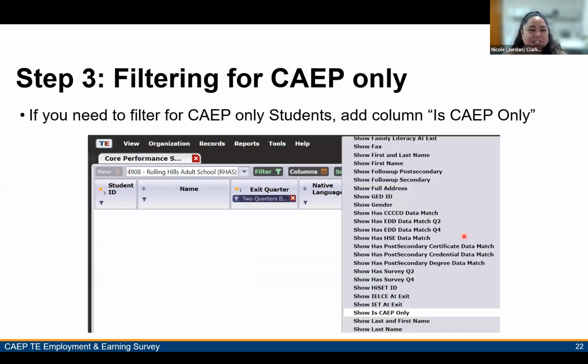Then the next thing that you'll want to do is filter for CAPE only students. So you'll add in a column that says is CAPE only. To do that, on this header here, you'll right click and then a drop down list like this will show and you'll click is CAPE only. And now this will identify who falls into that NRS students only bucket and then who falls into the CAPE only. All the students that generate on that core performance population list will show up here. So there's no easy way to identify who's in what bucket without adding this column.